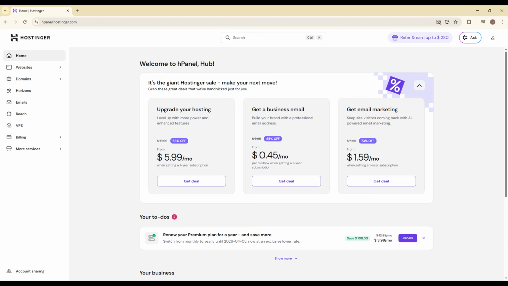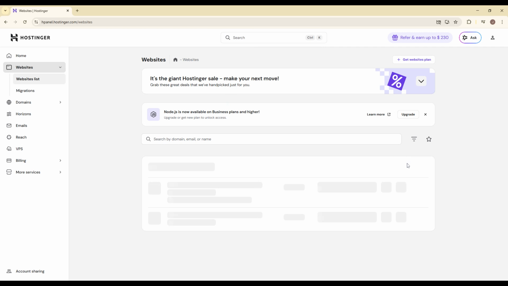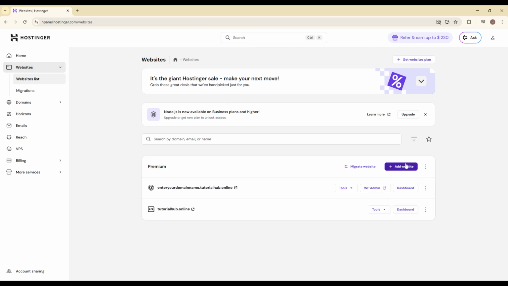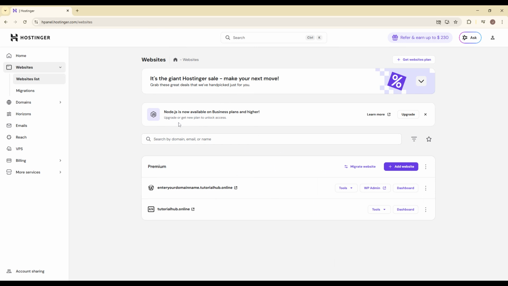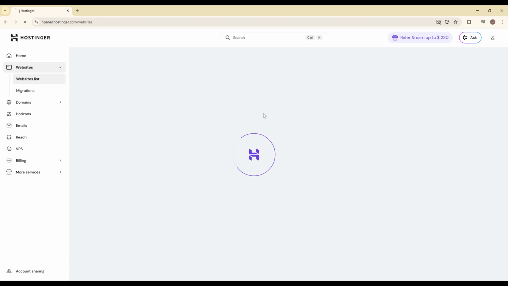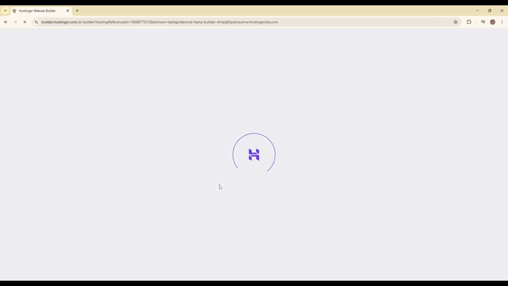The first thing you need to do is log into your Hostinger dashboard. Once you are logged in, navigate to the top menu and select Websites, then click on the Add Website button. When prompted to choose your creation tool, make sure you select the Website Builder option. This will launch their intuitive drag-and-drop environment. Now you will be asked to enter your domain name. Type in the URL you would like to use and click the Start Building button to proceed.